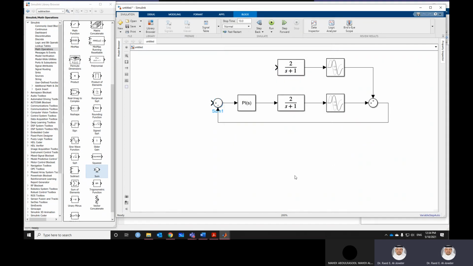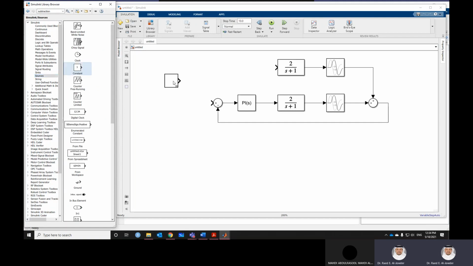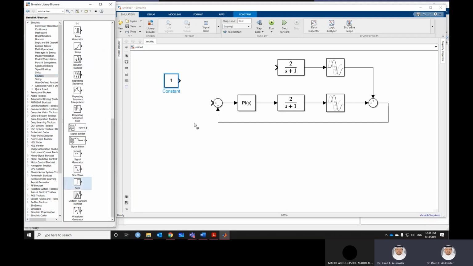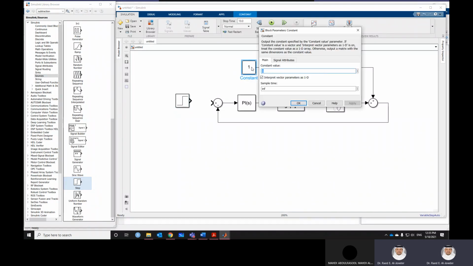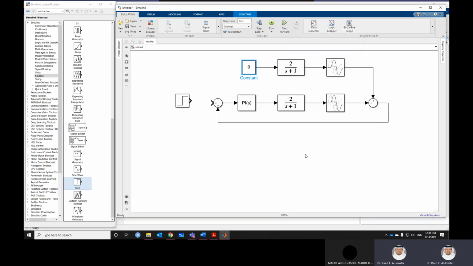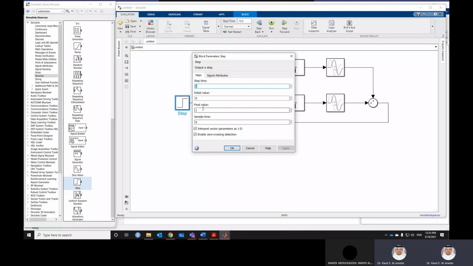Before we conclude, we need a step change. Remember that one time you will do a step change in set point, one time you will do a step change in disturbance. So I need a source, I need a constant, and I need a step change. You will see why in a minute. So I'm going to connect the constant into the disturbance and make this constant equal to 0, as if I am assuming 0 disturbance at the beginning. And then I'm going to connect this step change here, and I will be configuring the step to go from 0 to 1, just to test how the controller will react to a step change.